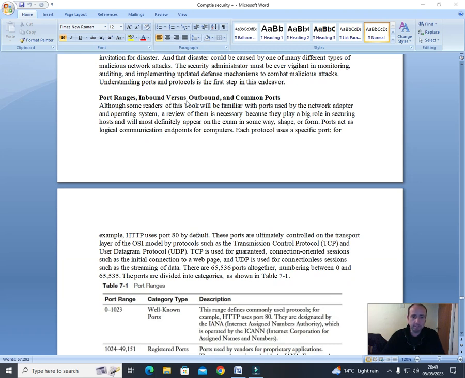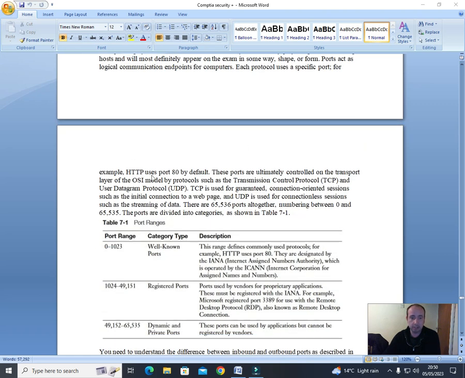Port ranges: inbound versus outbound, and common ports. Although some readers of this book will be familiar with the ports used by the network adapter and the operating system, a review of them is necessary because they play a big role in securing hosts and will most definitely appear on the exam in some way, shape or form. Ports act as a logical communication endpoint for computers. Each protocol uses a specific port. For example, HTTP uses port 80 by default.